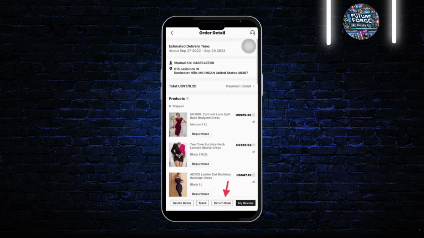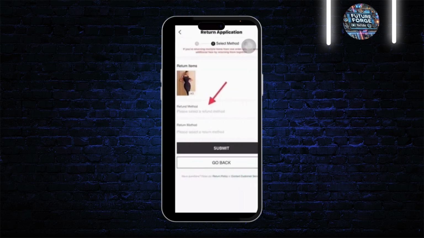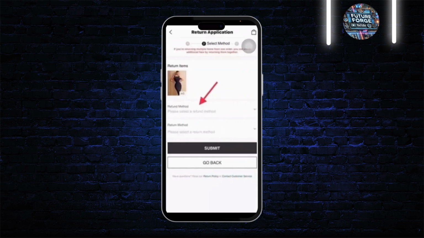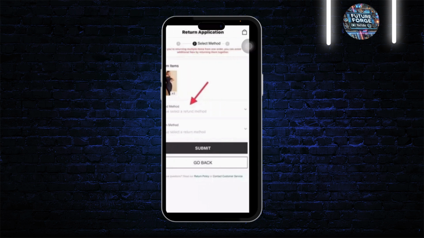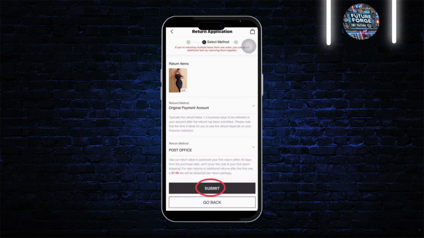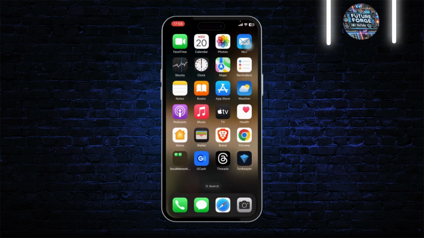Just select the order, or you can simply tap on Return Item there. Tap on Return Item and then select a refund method. After you select a refund method, just type in your reason for refund or return and then tap on Return Method. And after you do that, you will just have to tap on Submit and you have basically returned the Shein item, and that is basically it. And that is how you return the items on Shein.